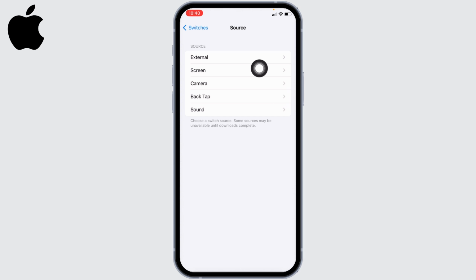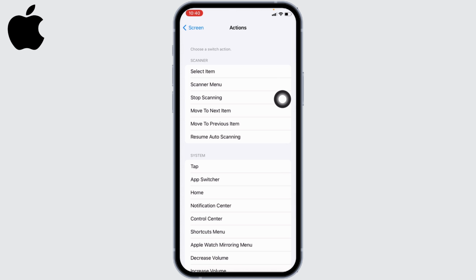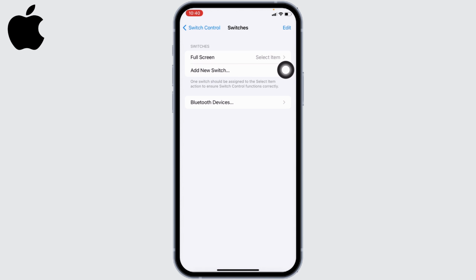Select the option of screen. Tap on full screen option. From here select the option of select item. After you land to this page, go back.